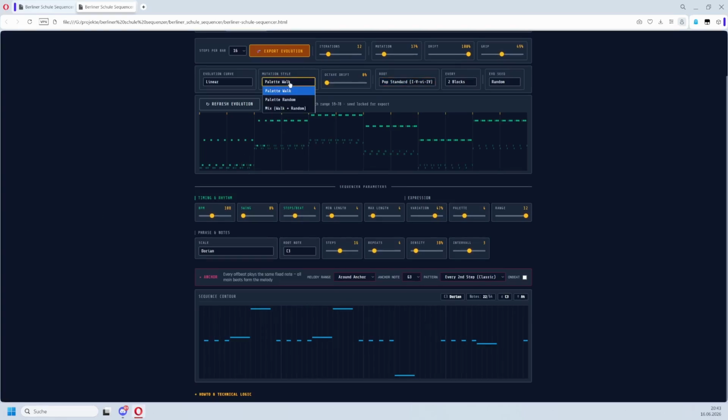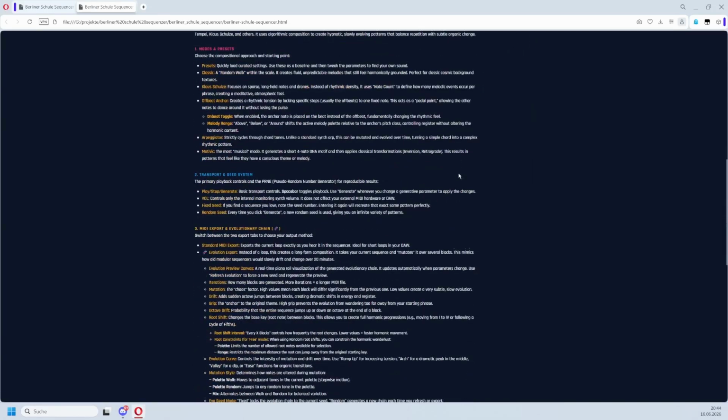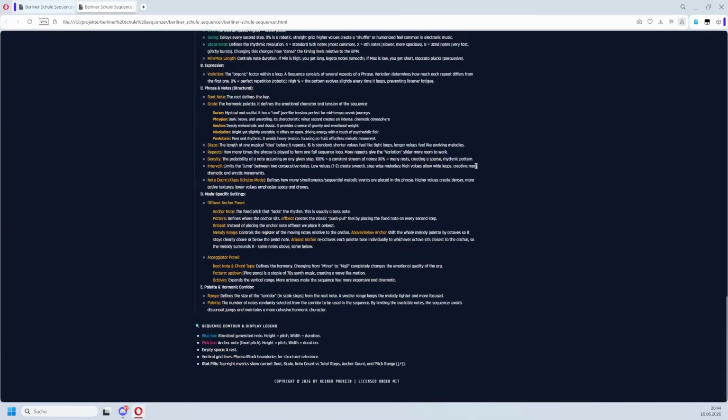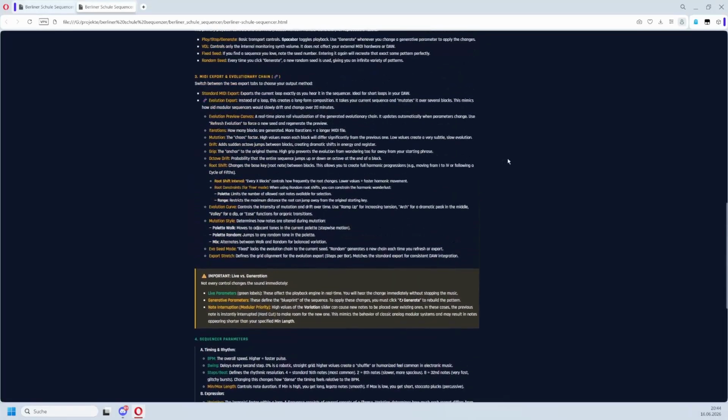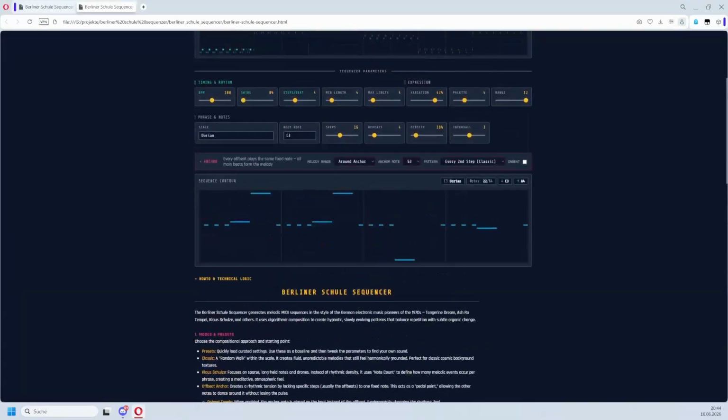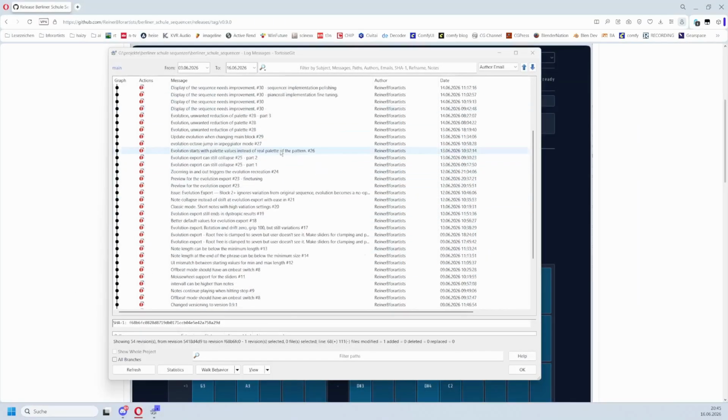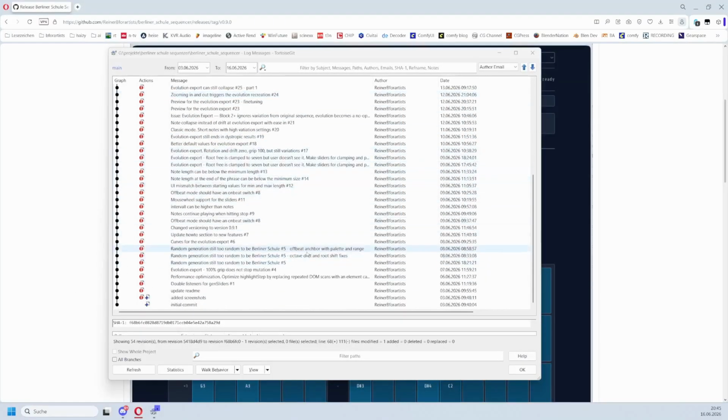The mutation style is new. We can use a palette walk. Then it goes up or down by one note. We can completely randomize the results. Or we can have a mix between walk and random. And last but not least, the how-to is now at the bottom, no longer in the way in the middle, and it has grown. Quite a few new features. And here you can see a list of all the changes since version 0.9.